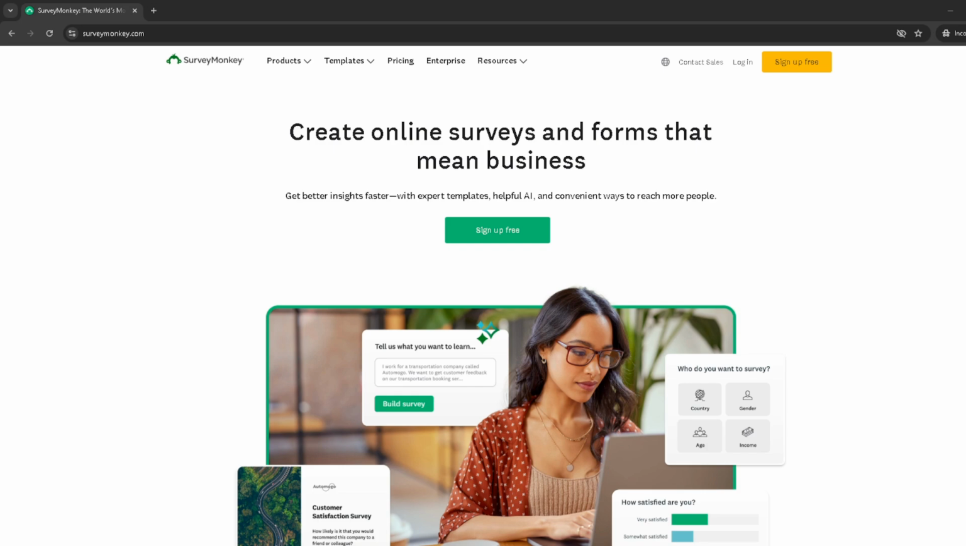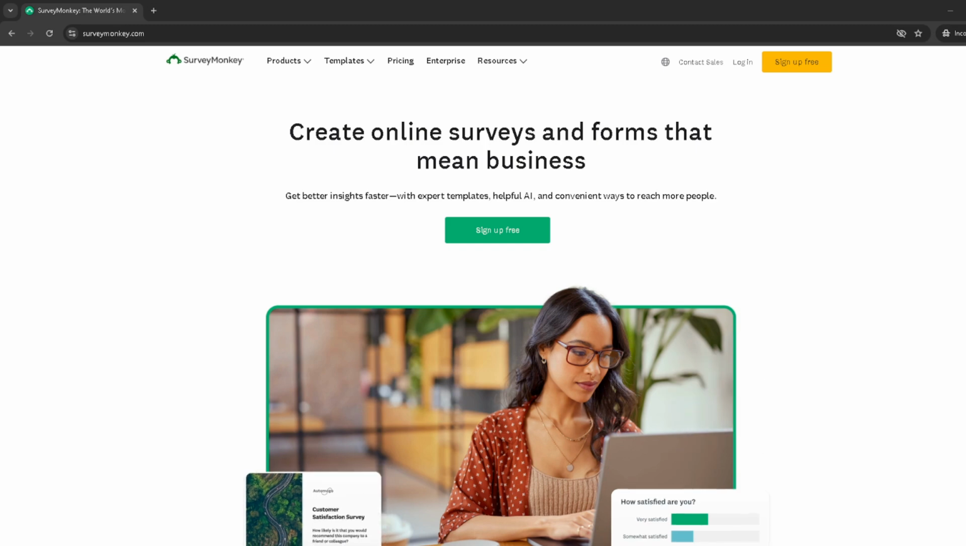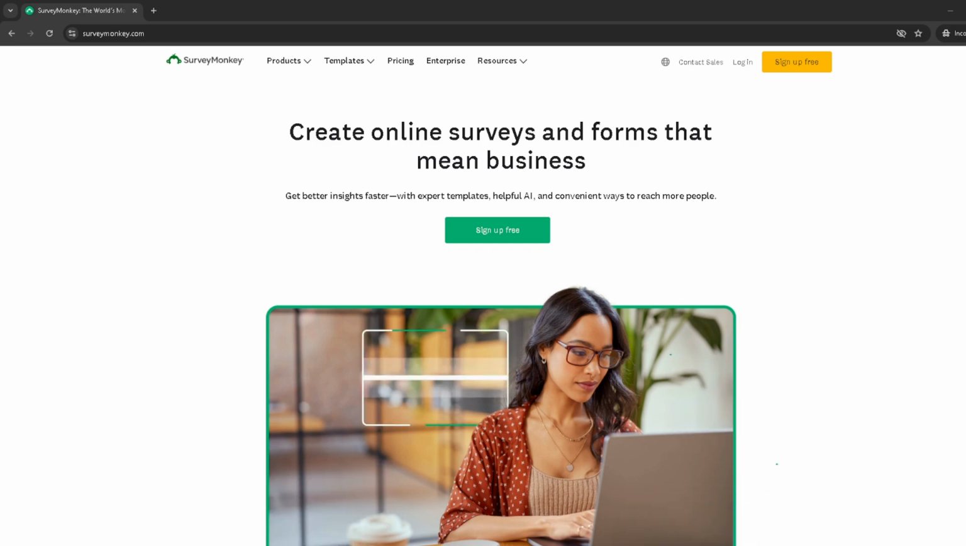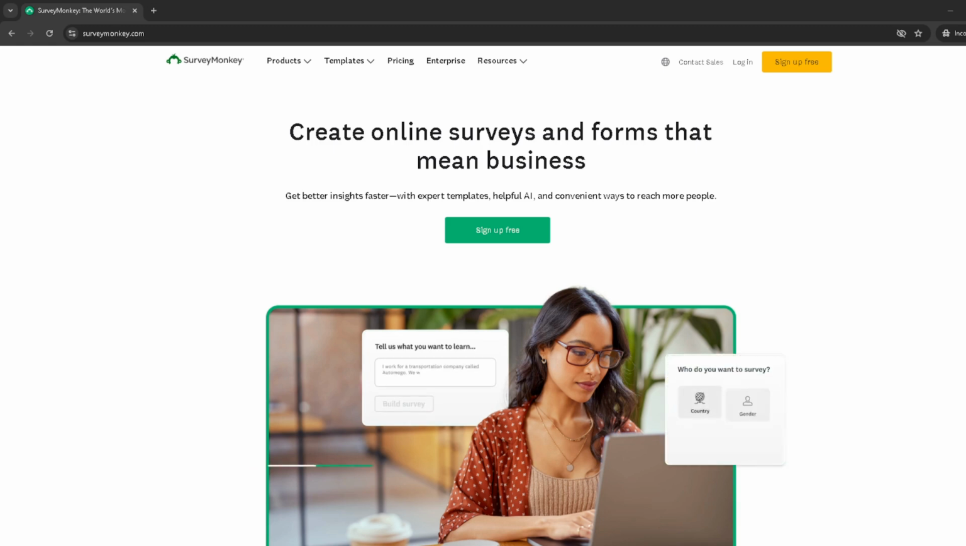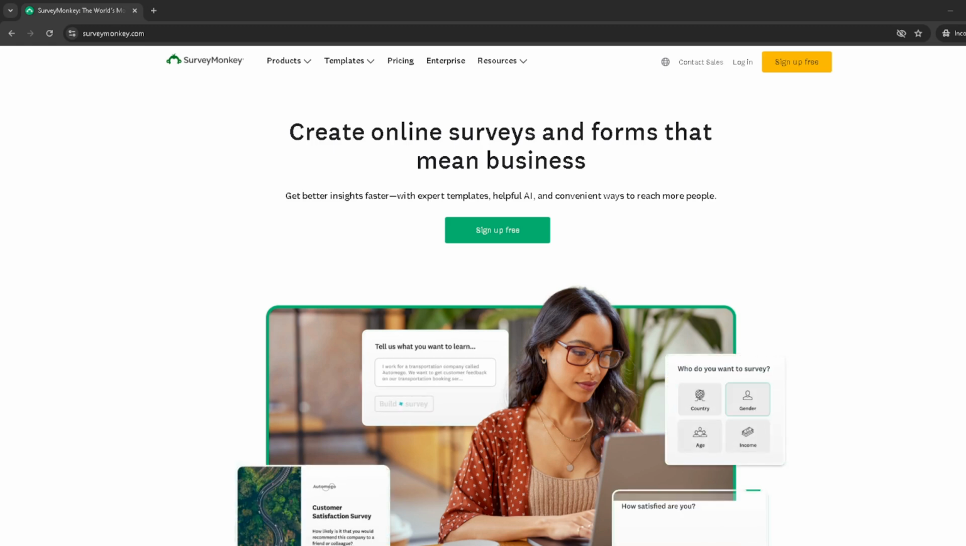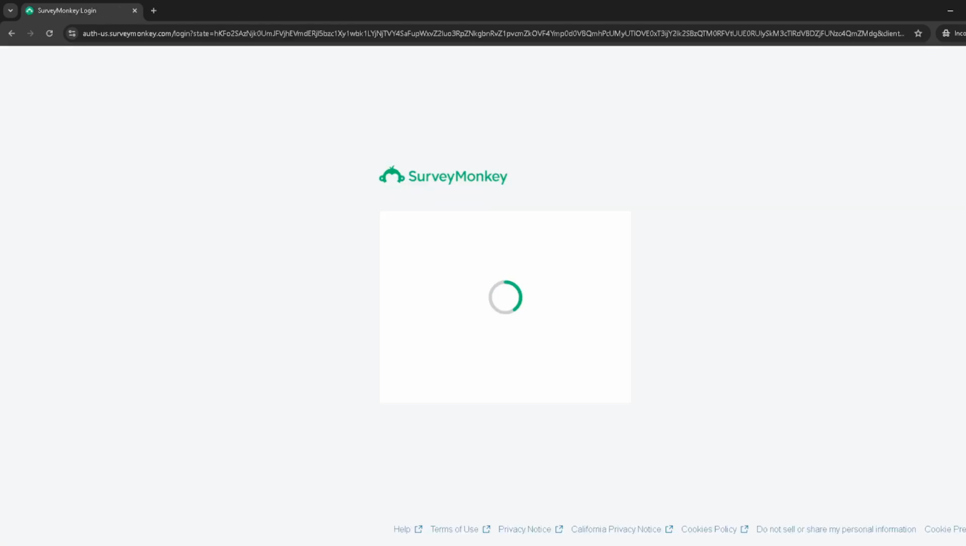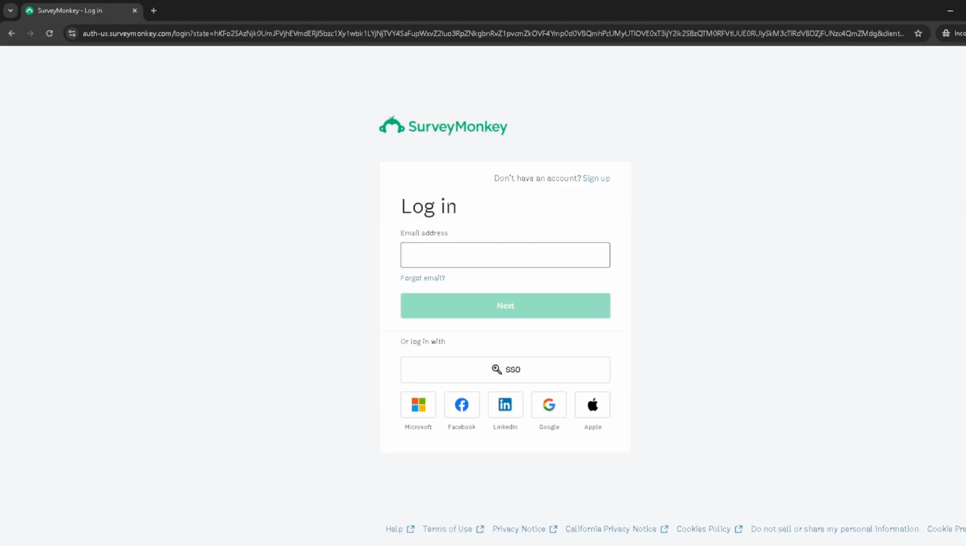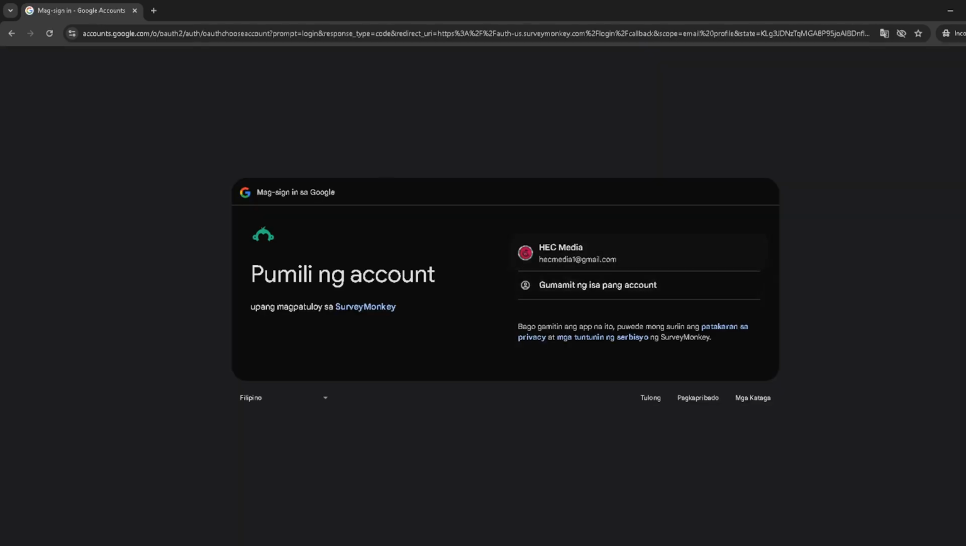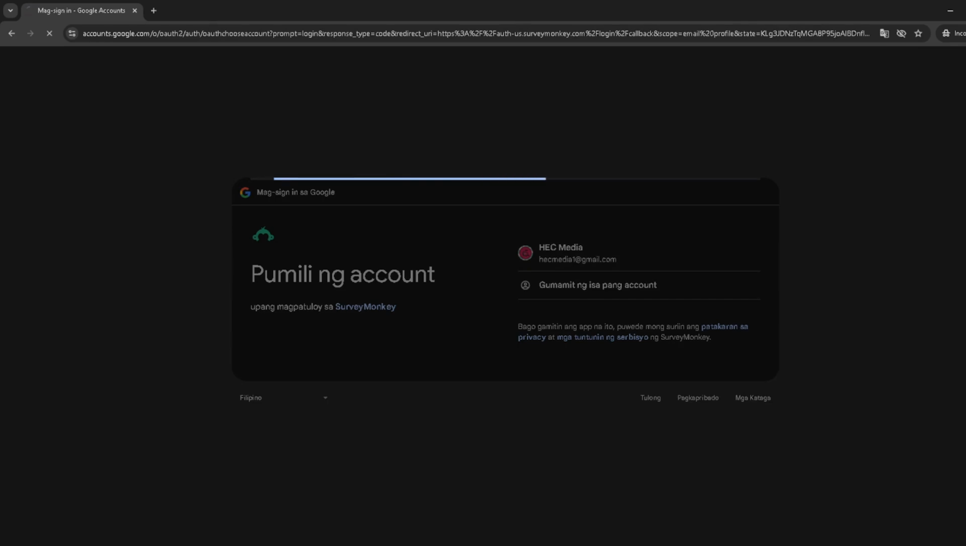First up, we'll need to get into your Surveymonkey account. To do this, head over to the Surveymonkey homepage. Once you're there, look for the login button, click on it. Since Surveymonkey allows you to log in using your Google account, you can choose this convenient option if it's linked to your Surveymonkey account. Simply click on Google and select your account from the list provided. This should get you right into your Surveymonkey dashboard without any hassle.